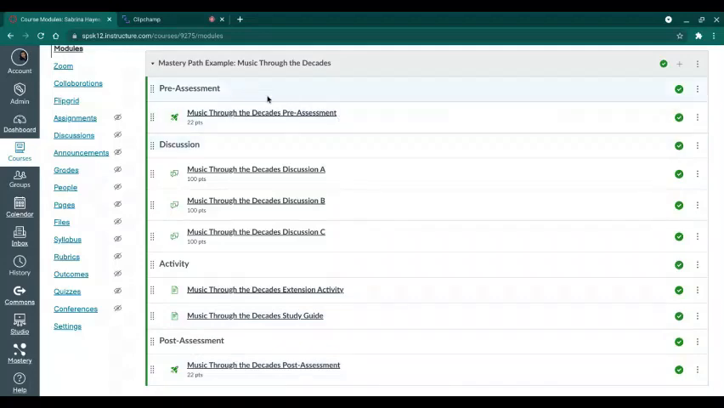And then finally, if you are failing the Music Through the Decades pre-assessment, then that means you will be going to remediation activities. You'll complete discussion A, complete the study guide, and then at the end, you'll complete the post-assessment.